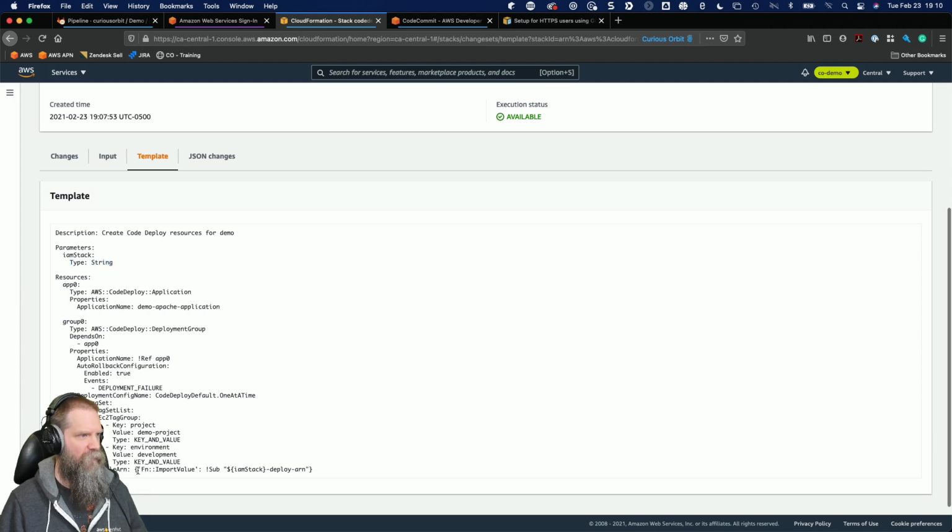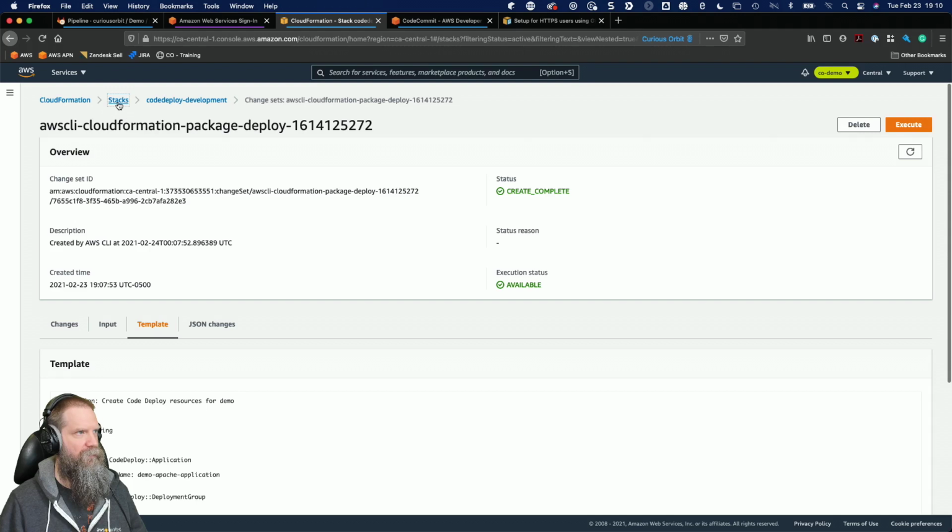Oh, sorry, right at the very bottom, right? Import a value from the IAM stack called deploy ARN. So we do need that IAM stack to finish first. Let's give it a little longer.